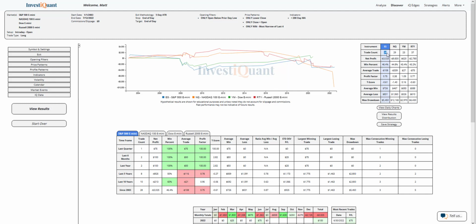Historically, we've got 28 samples here in the S&P, 29 in the NASDAQ, 23 in the Dow, 37 in the Russell. Win rates on these are all coming in a little bit weak. You've got S&P at 46%, NASDAQ 45%, Dow 43%, Russell 43%.